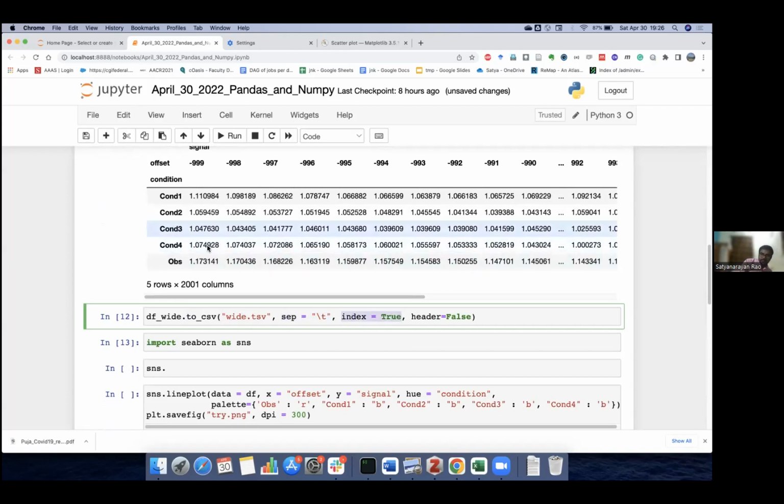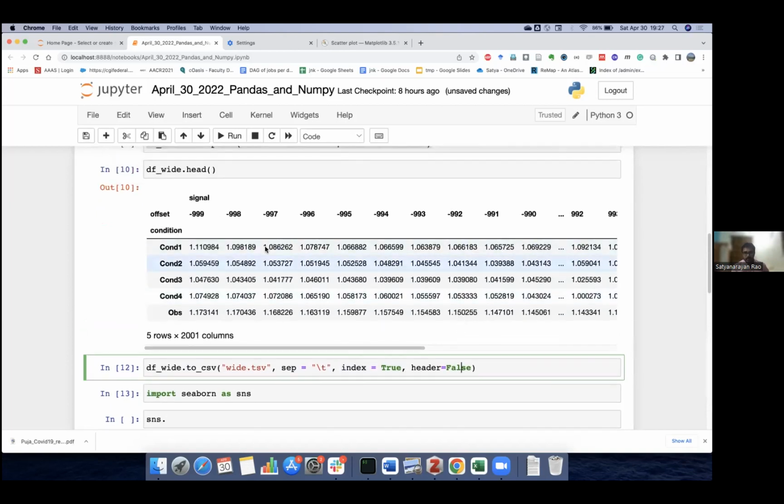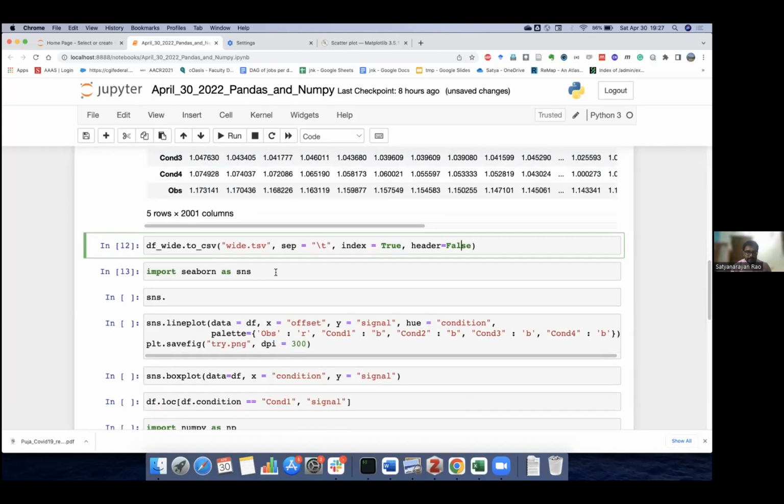Why we do it is because we have the index now as conditions, and you want to keep them as your first column so that you can point it out. And header equal to False, because if you put True, then you get the first line as just signal. We don't want that, right? So all of you have to do it like this: df_wide.to_csv. Why do we need to do this?